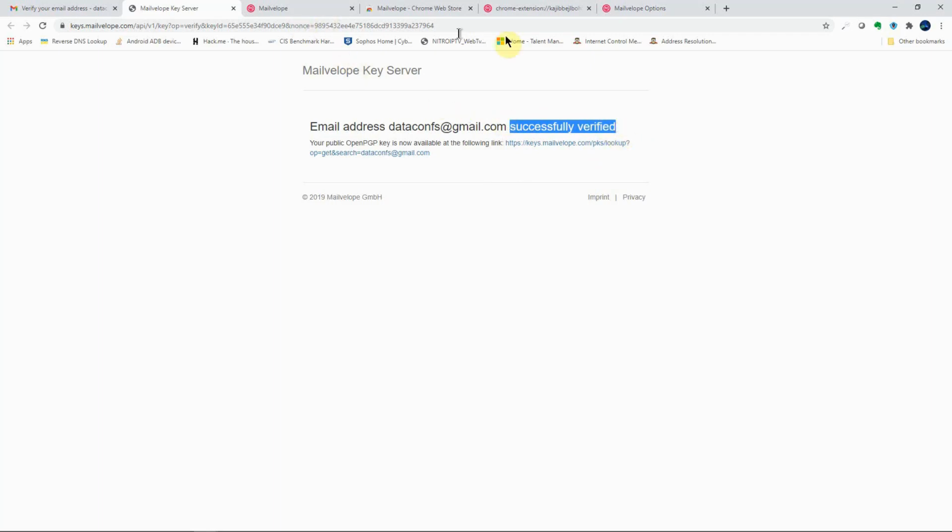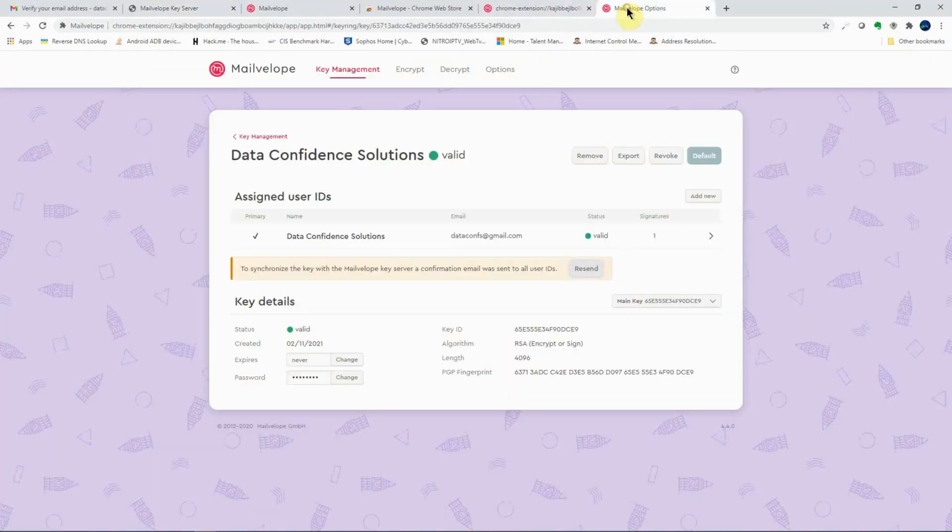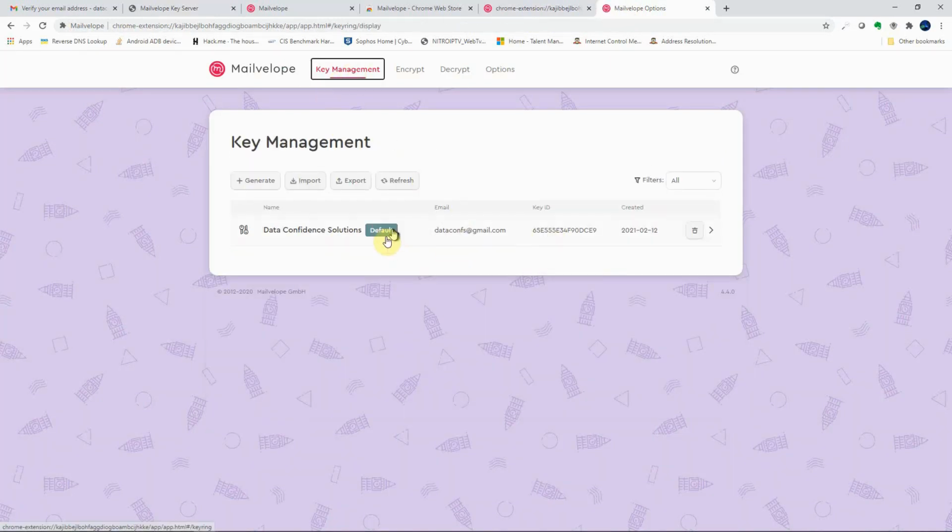We can go back to our setup page, which will be here, and then we can refresh here, and then we can see that everything has been set up properly for us. All right, so now we're going to use a test email to see how the whole encryption works, how we send an email, and how we encrypt and decrypt this email.